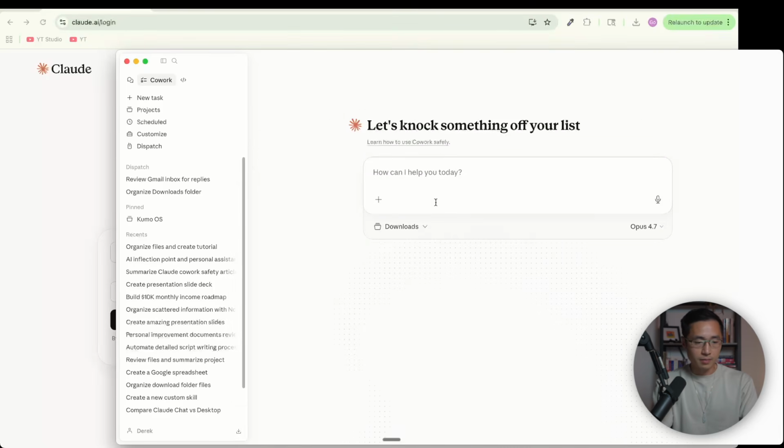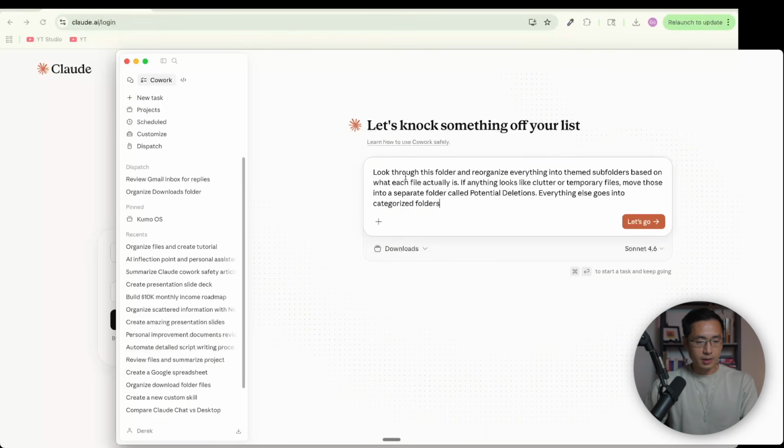We can come here and switch the mode to either Sonnet or Haiku. I'll just go with Sonnet for now. And let's type this prompt in. We're going to say: look through this folder and reorganize everything into themed subfolders based on what each file actually is. If anything looks like clutter or temporary files, move those into a separate folder called potential deletions. Everything else goes into categorized folders. And then let's click on let's go.